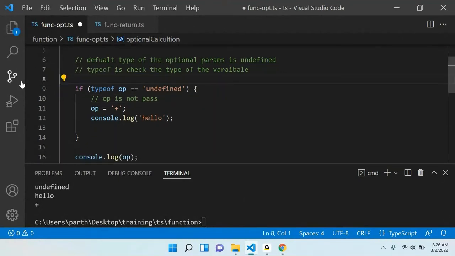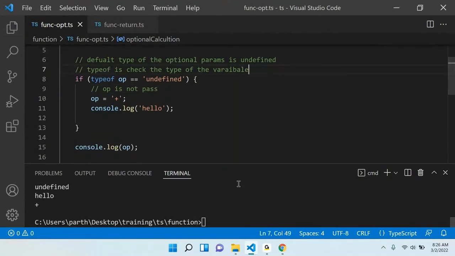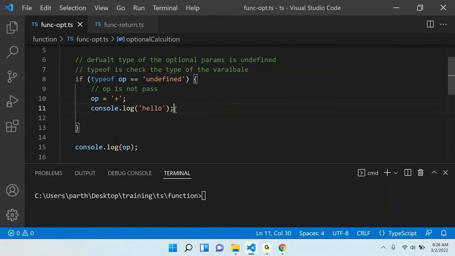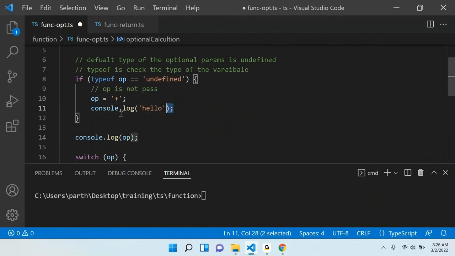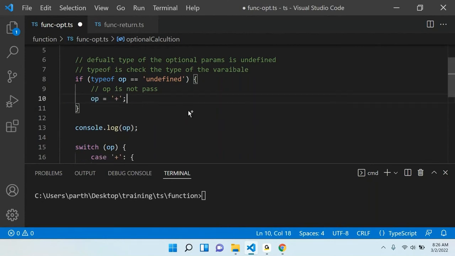Sorry guys, you can see what I did: the undefined you have to put inside the brackets, the single quote. What I do here is check whether the OP is undefined or not. If it's undefined, I have assigned this OP as plus by default, right? Then what will happen? Let me run it.